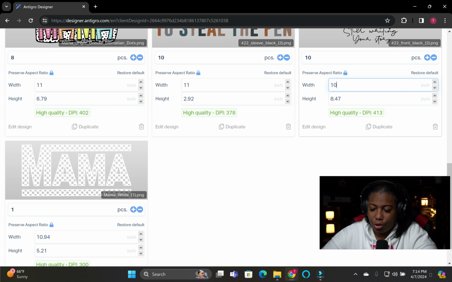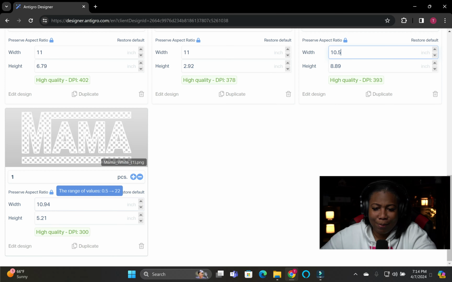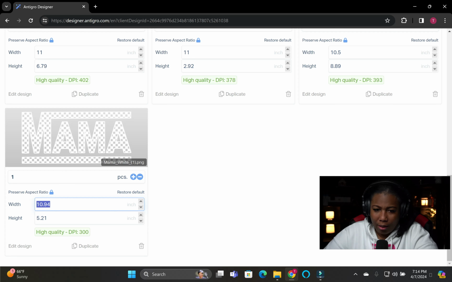And actually, let's just drop it down to 10 and a half because I want to save some space on this sheet for the purposes of displaying to y'all how this works. And then this mama one in the checkerboard, I'm going to take it down to like a 10. And I'm going to say I need 6 of those. Let's get 6. Oh, we got to hit the right number, 6.